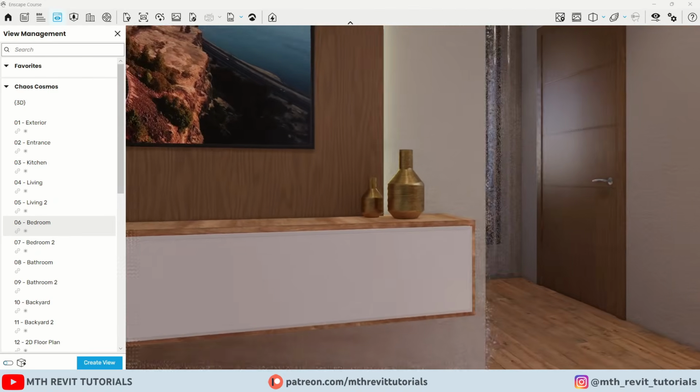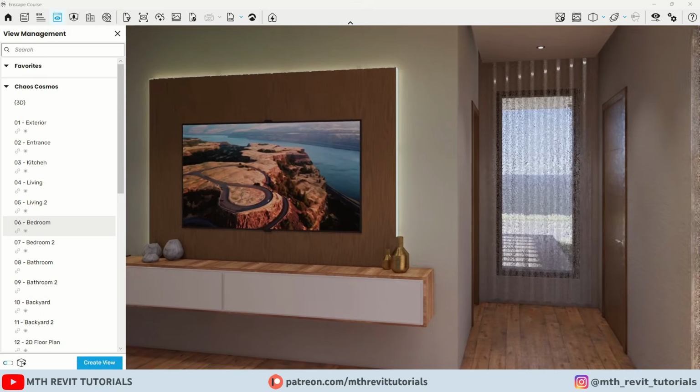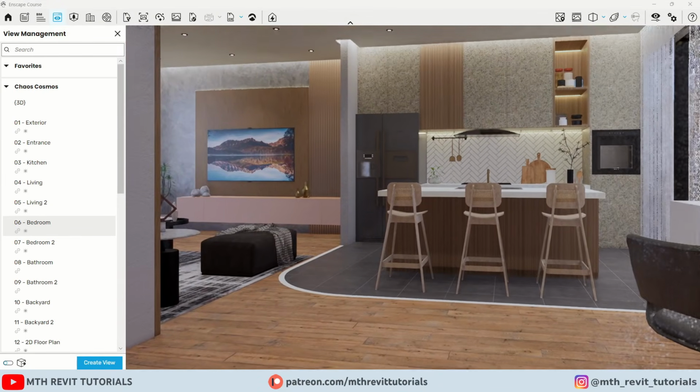So this was a quick update I wanted to share with you about the latest Enscape release. As they have mentioned, there will be new assets added to Chaos Cosmos regularly.